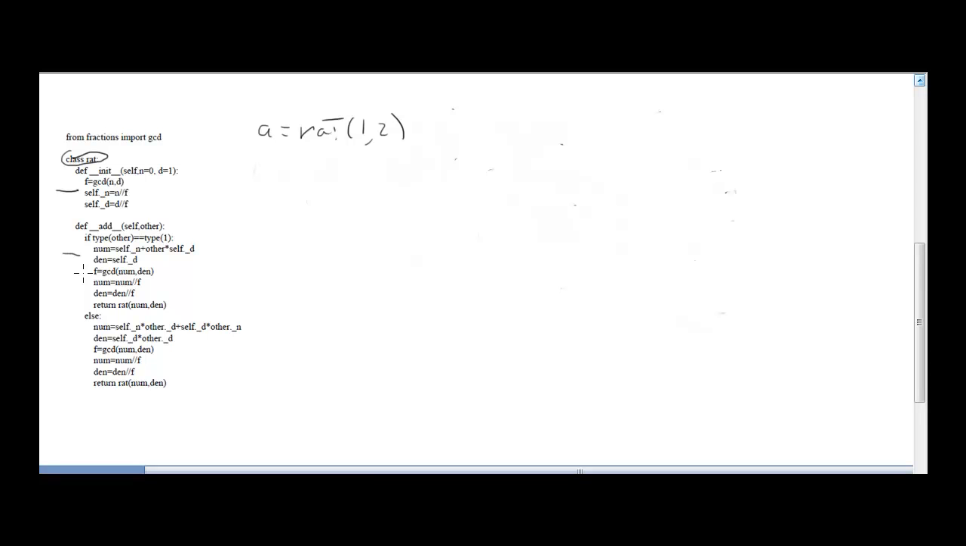The init function is the one that's going to do two things for us. The first thing it's going to do is create this rat. It's going to go into memory and create a rat, and we want the rat to look like this. It's going to have two parts, one for a numerator and one for a denominator. And second of all, it's going to let us instantiate the numerator and denominator. In other words, take the first value and put it over here, and the second put it over here. So let's see how the init function works.